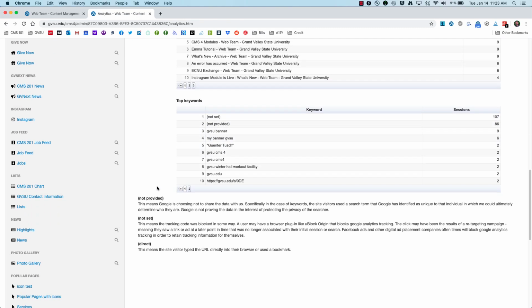Below the top keywords, you'll also see that there's some text here, and I want to explain what this means. You will see in your keywords that there may be words for not set and not provided. We provide an explanation of what those mean down here. For example, not provided means that Google is choosing to not share this data with us. There's nothing we can do about that, but the information is just simply not provided.